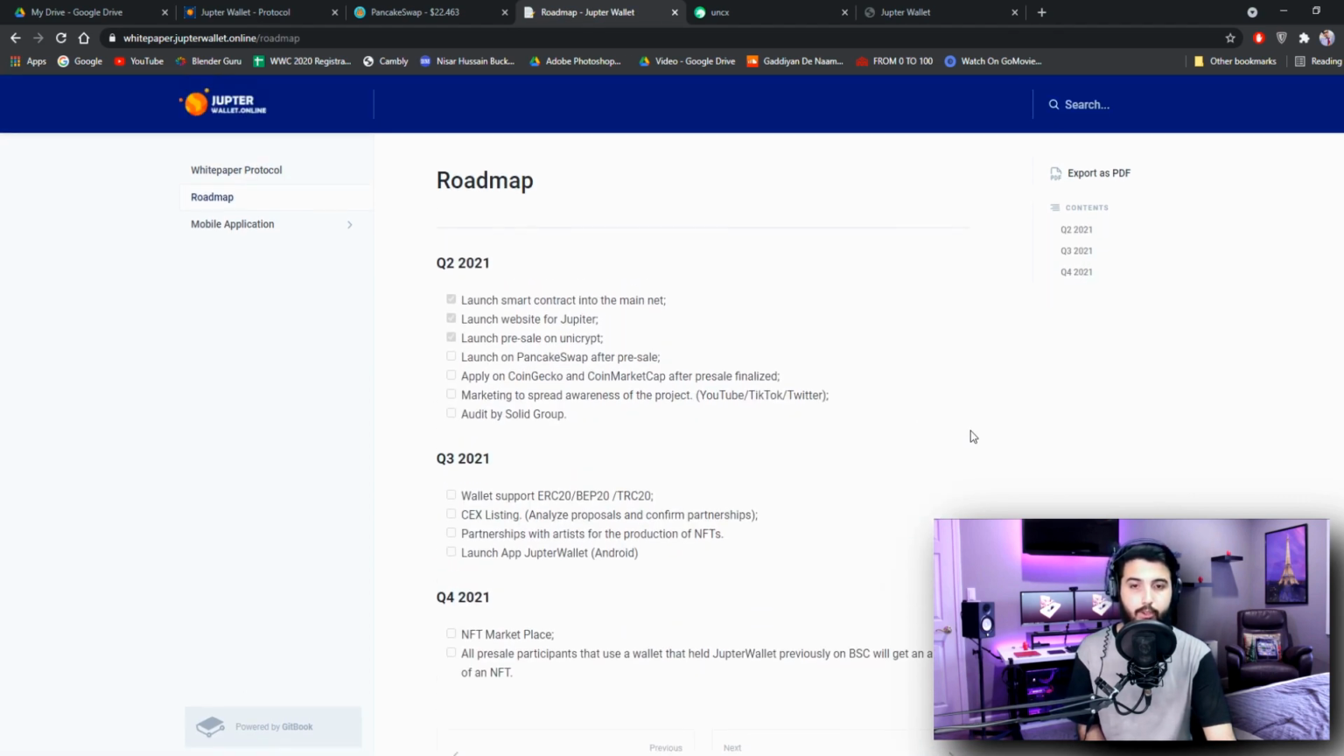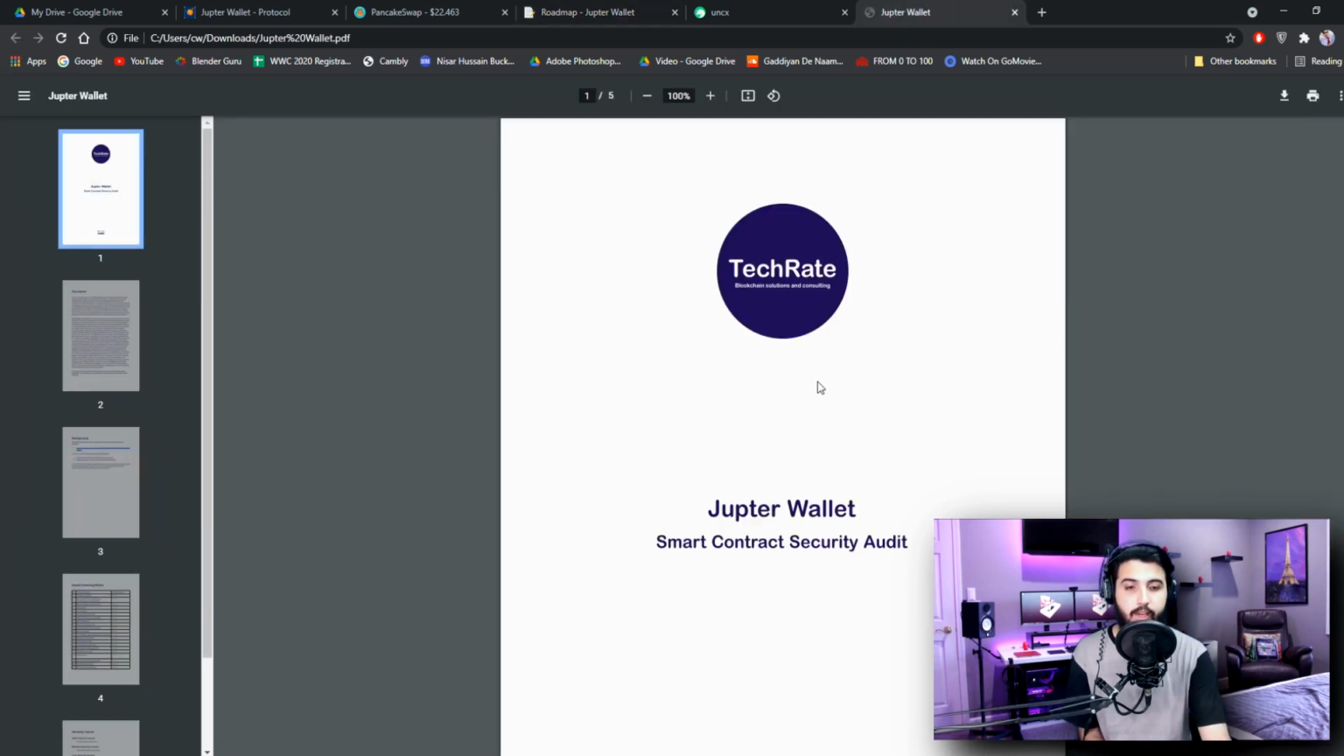So, Q2 2021: launch smart contract into the mainnet, launch website for Jupter, launch presale on Unicrypt, launch on PancakeSwap after presale, apply on CoinGecko and CoinMarketCap after presale finalized, marketing to spread awareness of the project, audit by Solid Group. Now here you can see that they have already been audited by the TechRate.